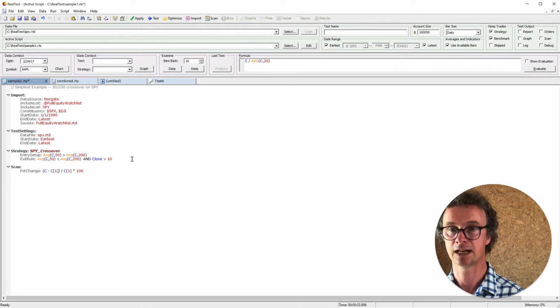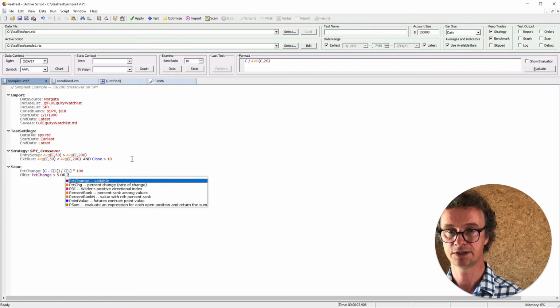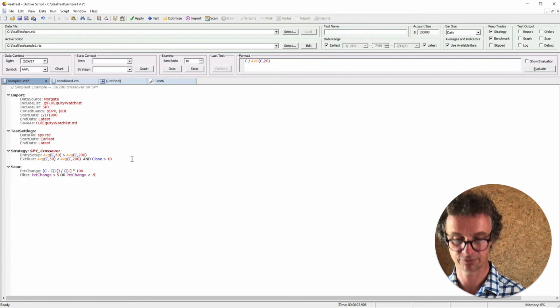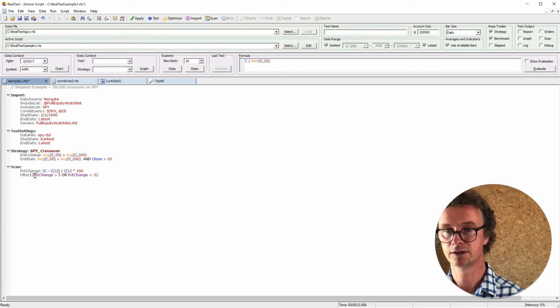And now I can add a command that only shows me the stocks that have had a large percentage change. This is the filter command. So I'm going to filter and look for percentage change greater than 5 or percentage change less than -5, if it's basically gone down 5% rather than up 5%. In order to limit this a little bit more, I might want to only look at stocks that are above a price of $10. So let's only look at things that have a close above 10 and then look for large changes.